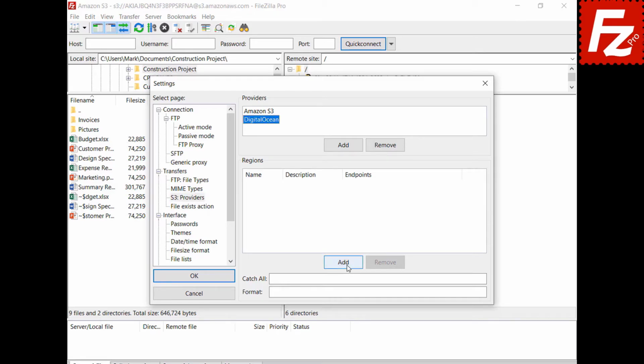Choose Add to enter a new region. Enter the name of the region. Double-click the description and enter it. Double-click the endpoint and enter it. Perform the same steps for the other regions.